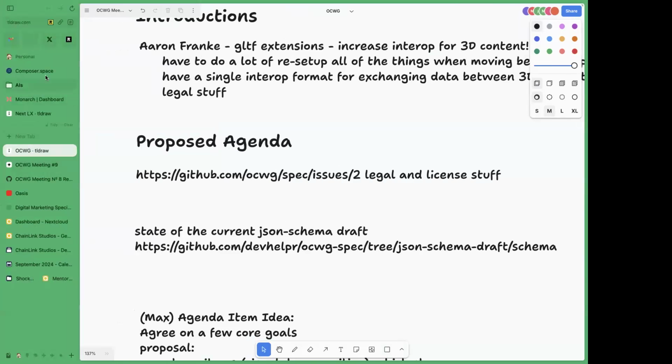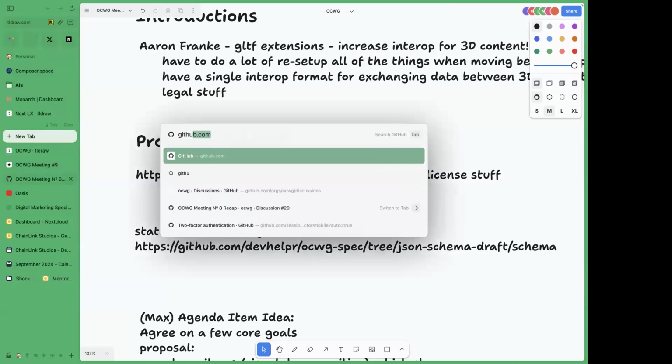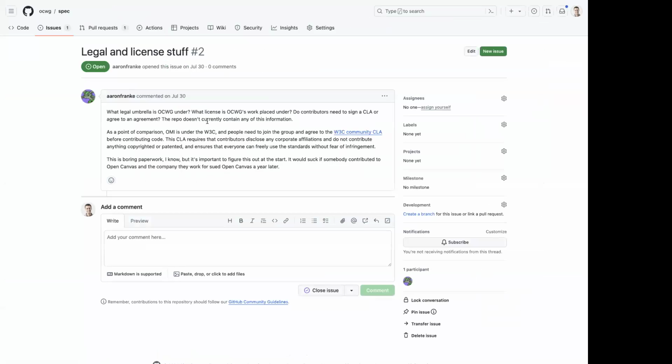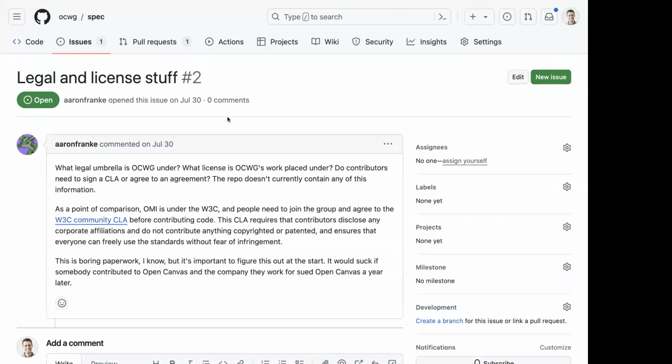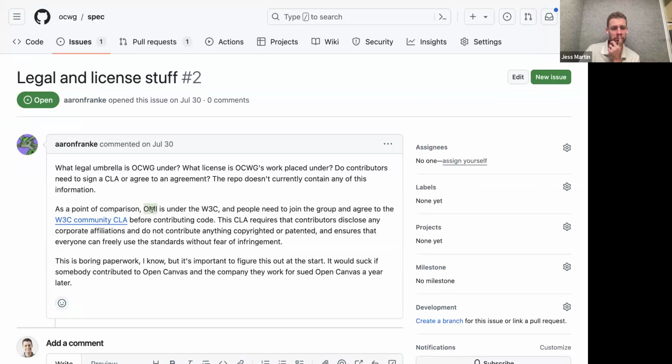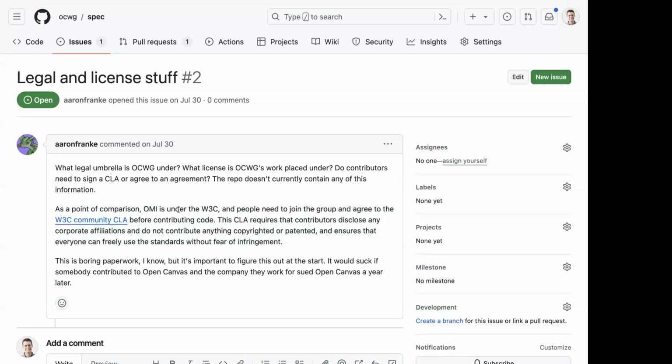Yeah, so the issue text opens up with a bunch of questions, basically asking what is the legal umbrella which OCWG is under. What license is it under? Do contributors need to sign a CLA or agree to an agreement? And these things are pretty important to figure out early on because everything that gets contributed is going to have to be under this umbrella. And if all the legal stuff isn't figured out now, it could be difficult to figure out later. And if it's not ever figured out, then it could be difficult to get anybody to adopt this.